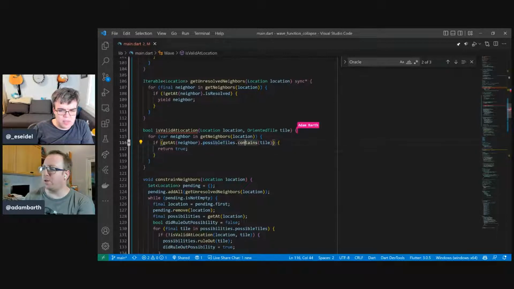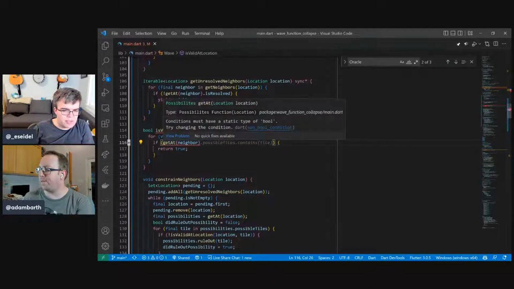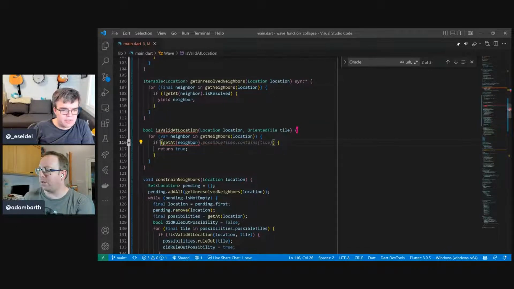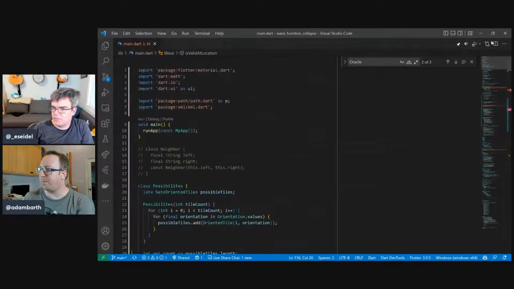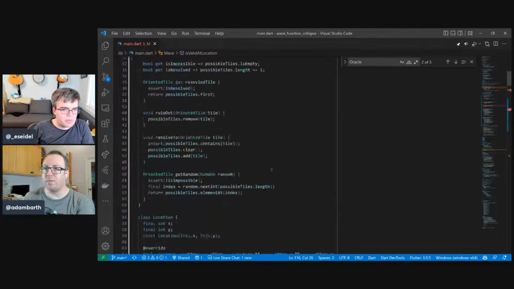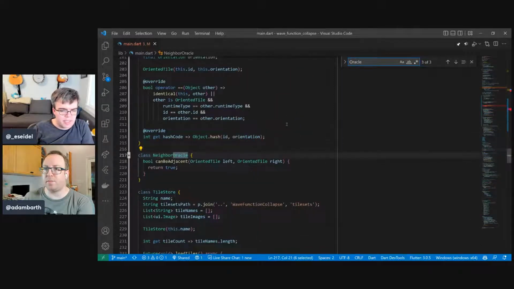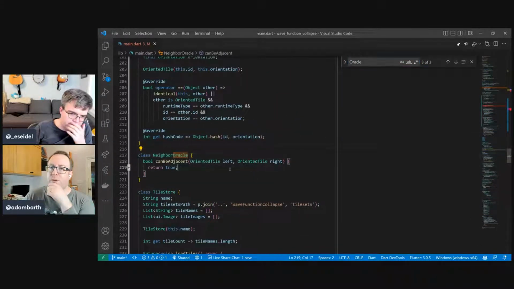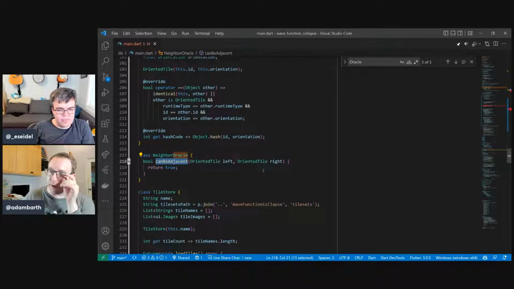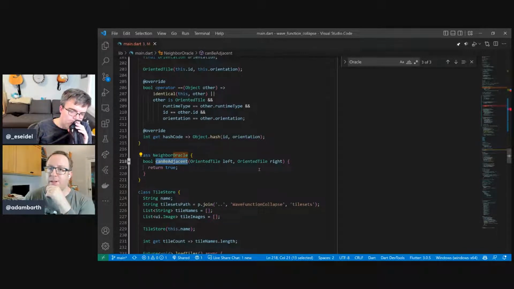So what is the oracle giving us? The oracle, you asked it. I'd have to look. The oracle may not be set up quite correctly. What's up here? Okay. Oracle can be adjacent, left and right. But left and right is not enough, right? We need like up and down and left and right. So maybe we need to pass in like a delta.